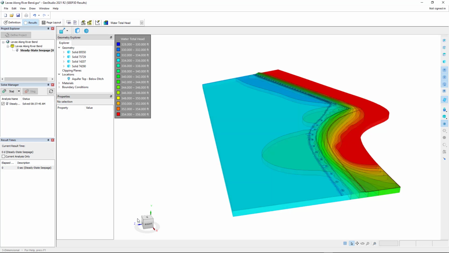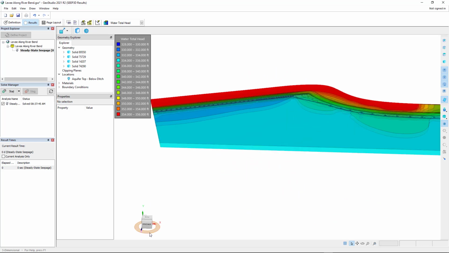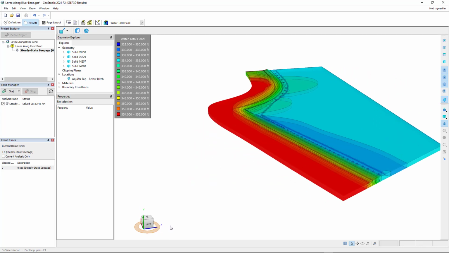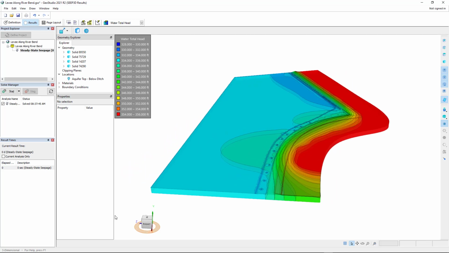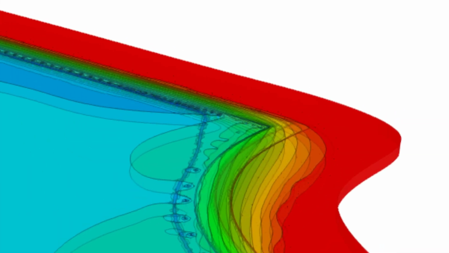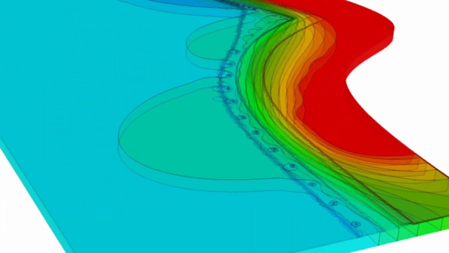In so doing, we quickly realize that large values of total head appear in neuralgic portions of the aquifer, and more specifically, on the land side of the levee near the river bend and near the eastern segment of the levee.